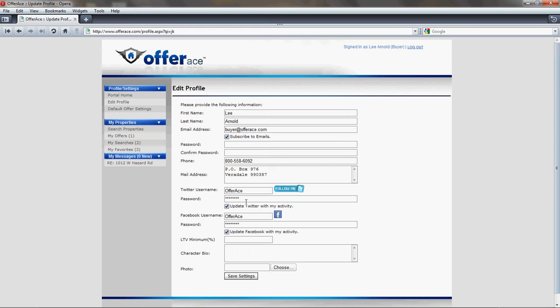We're going to do our LTV minimum, so we're going to do 65% for that. Our LTV minimum is the minimum LTV that we want to be notified of when properties enter the system. Quick character bio. You can do as long as you want in here, probably 400 or 500 characters. I'm going to keep it short and sweet. Long-time investor in apartments and short sales.